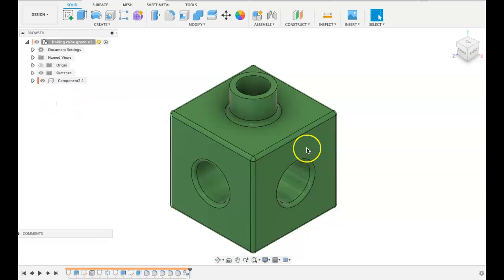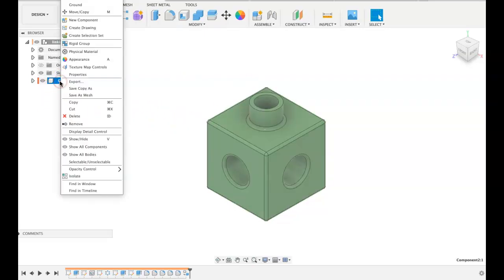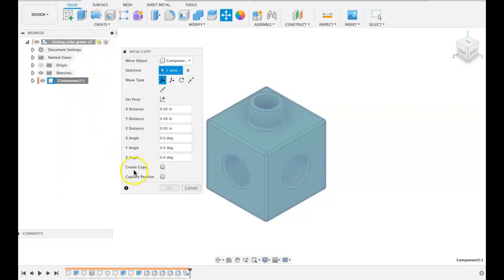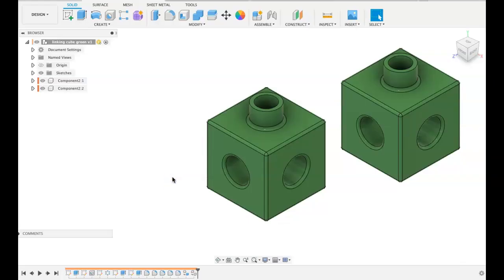Okay, so we've got one of these in space, and that's great, but we're going to make like 2 or 3 of them and then assemble them together. You can see assemble up here, but we have to make some copies of this. So how do you do that? Well, you right click on component 1 and you say move copy. Move and copy, the hotkey is M. And you click create copy and then you can drag a copy out and just say OK.